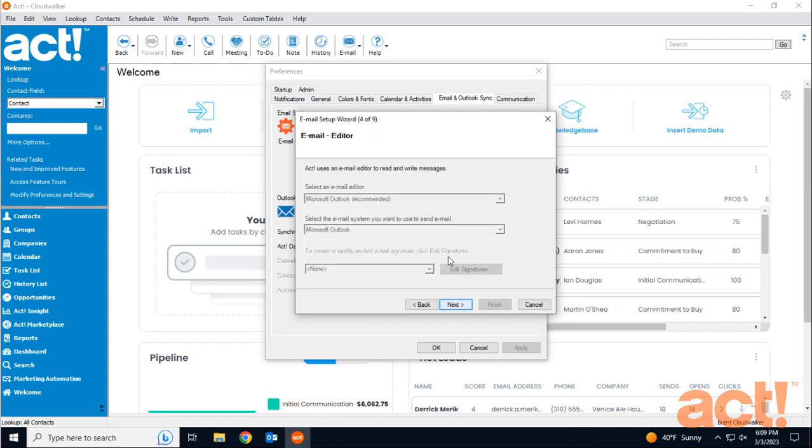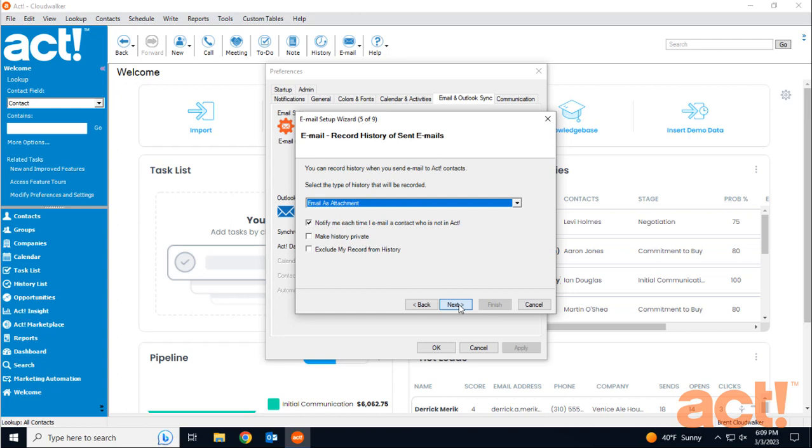Now we can choose our email editor. Since Outlook is the only one installed on my computer, it shows up here in both of these fields, so let's click Next. Now we need to decide what will happen whenever we send emails.